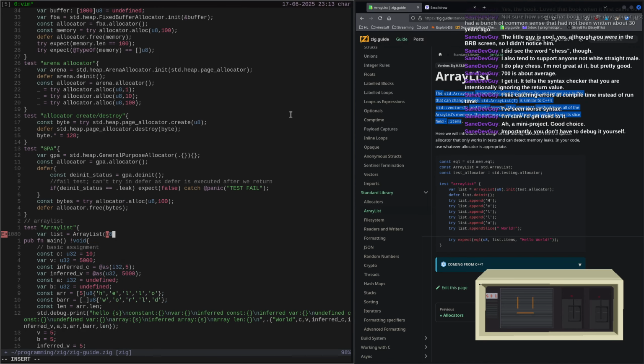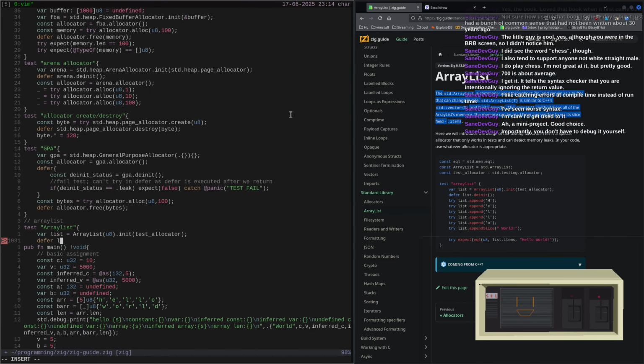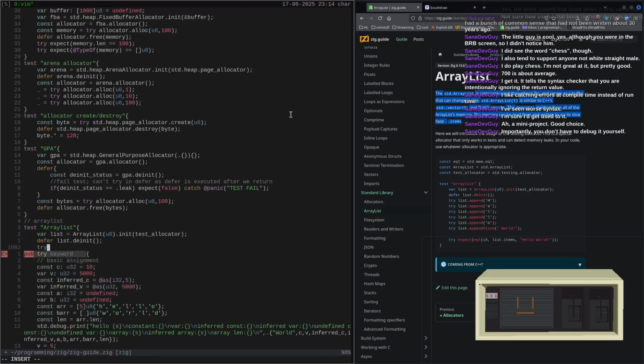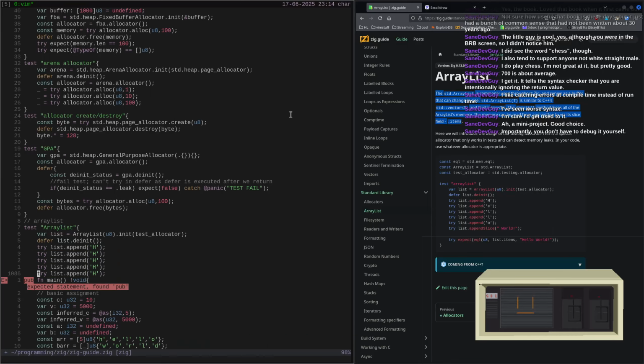ArrayList, we give it a type of u8 with the test allocator. Defer list.deinit. Wow, I didn't even count that, so that's pretty cool.